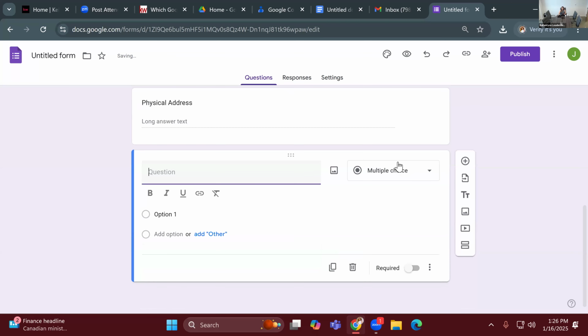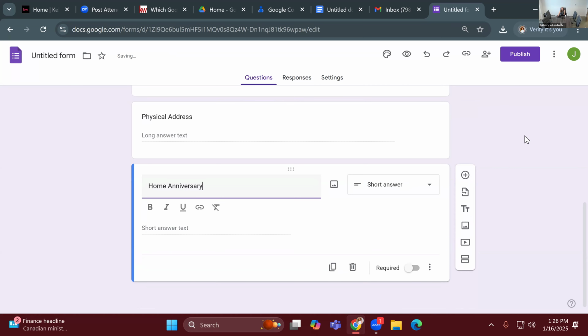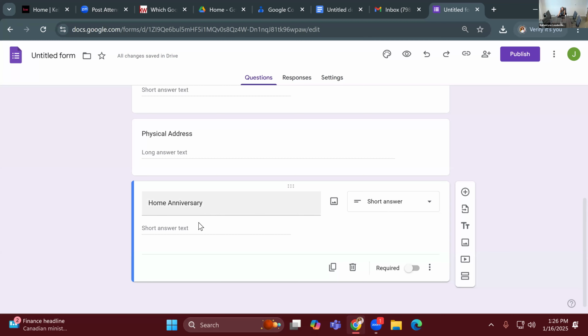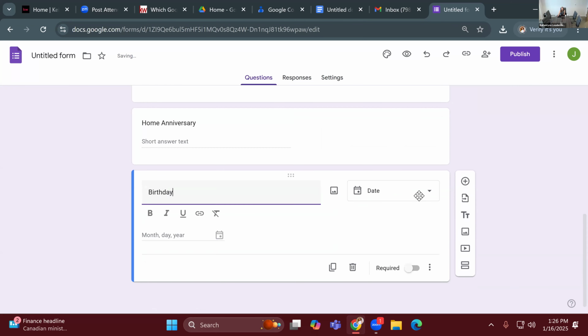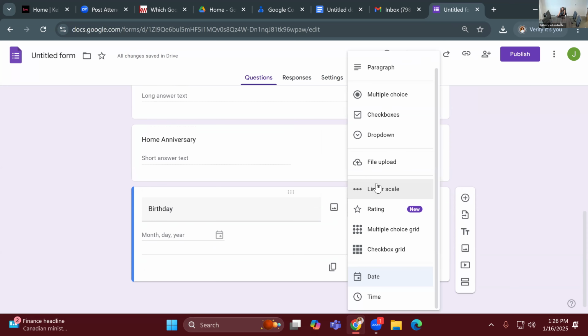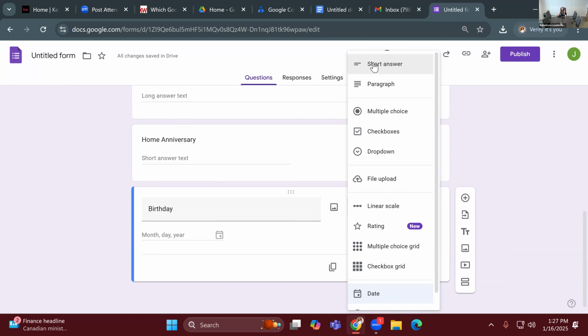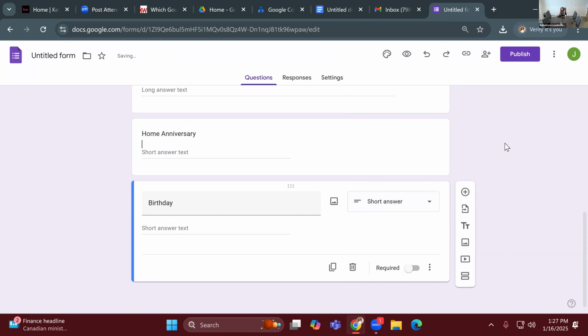Add a question. Next, I'm going to do home anniversary. Perfect. Have them put that in. And lastly, birthday. Now it does change when I put birthday, it changes that to a date for me. I'm gonna switch this though to short answer still, just to allow people to not have to put in the year, since people are sometimes a little more private about what year they're born. Changing it to a short answer will allow them just to put the month and date if they want. And I'm gonna leave that as unrequired.